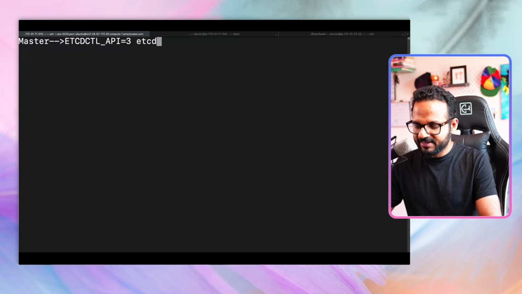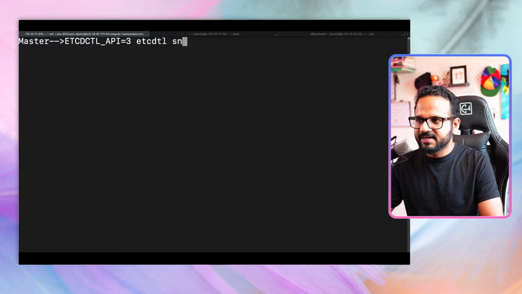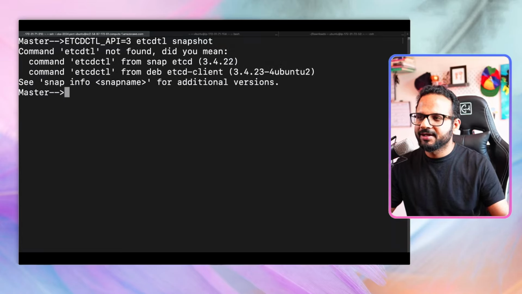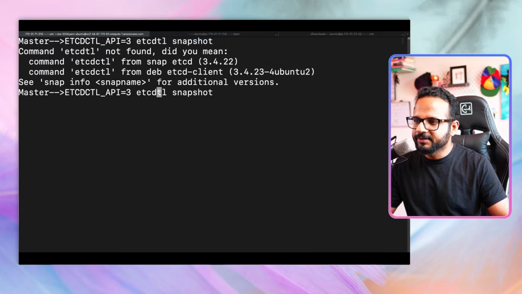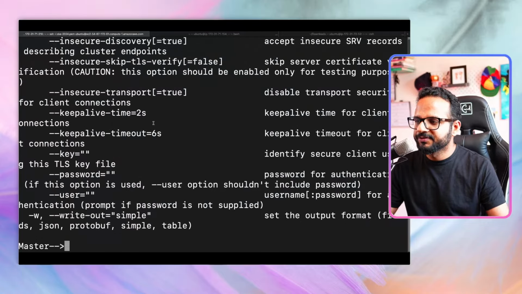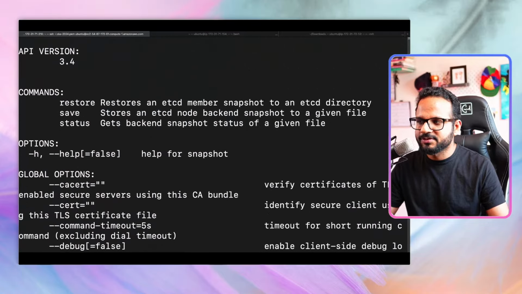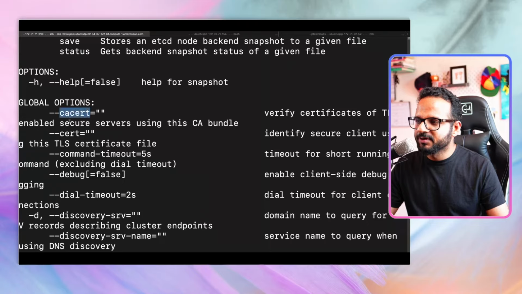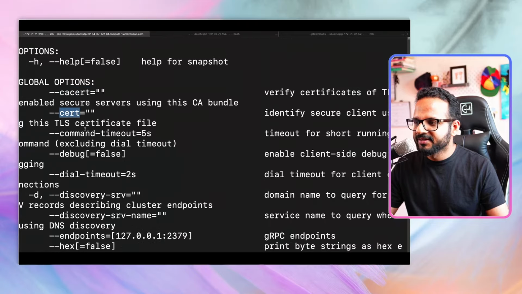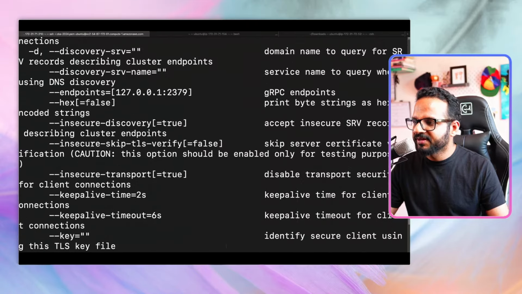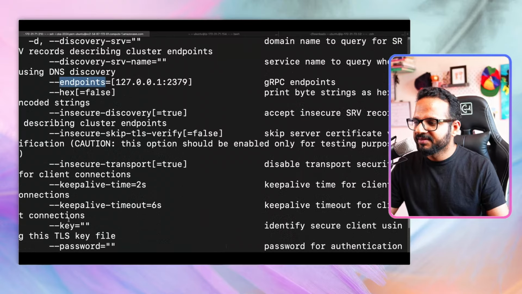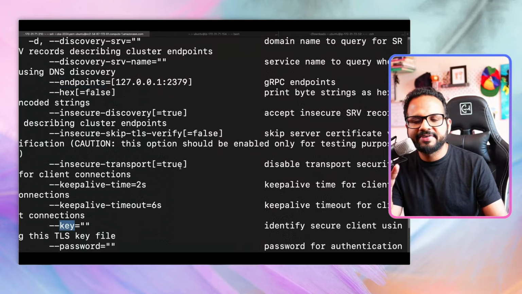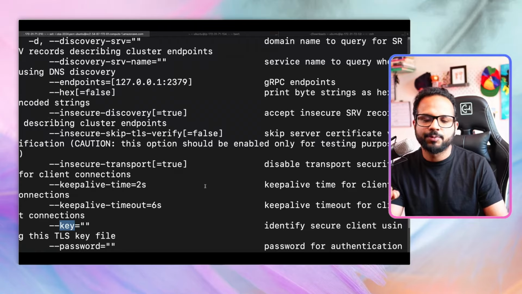And when you run etcdctl snapshot command, it will show you different help options. You can do a save, restore, or status, and so on. And these are the options that you will pass: cacert, cert, endpoints, and key. These four are the main fields. The rest depends on you if you want to pass other fields as well.